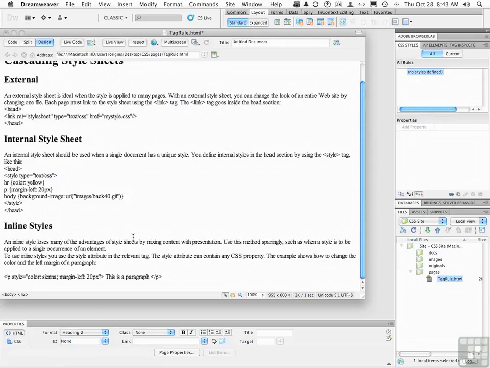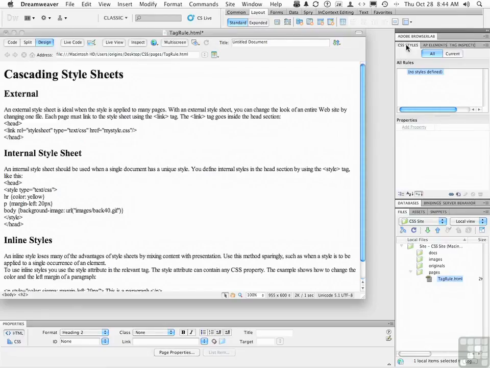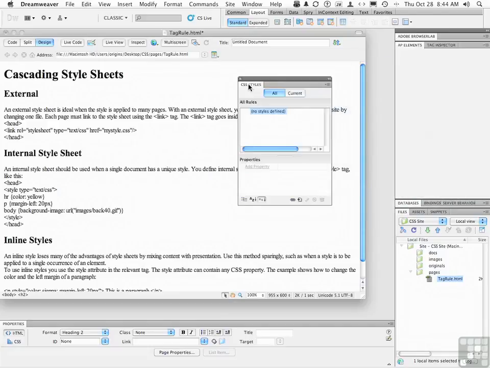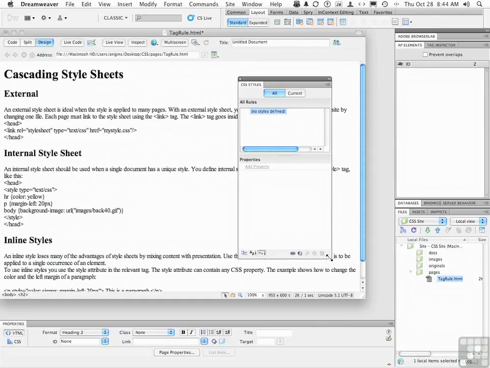What we want to do now is look at how we can change these tags using CSS. So I'm going to pull this over here so you can see it. Make sure everybody can see this panel. Here's our CSS Styles panel, and you will notice it says no styles defined. Well, we haven't done that yet. What we're going to do is redefine the H1 and the H2 styles.